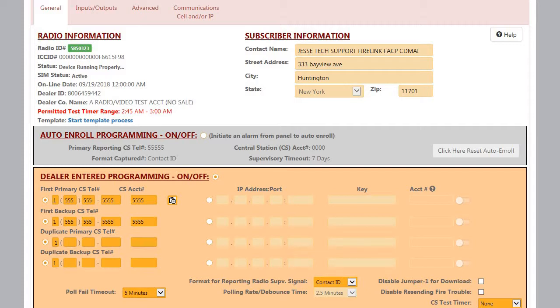Once that's done, you can log into the napcoknock2.com, pull up the radio account, and then dealer enter your primary and backup phone number and account number or IP address, set the UL pull fail timeout, and then save the configuration. Make sure jumper number one is removed from the radio to allow the download.